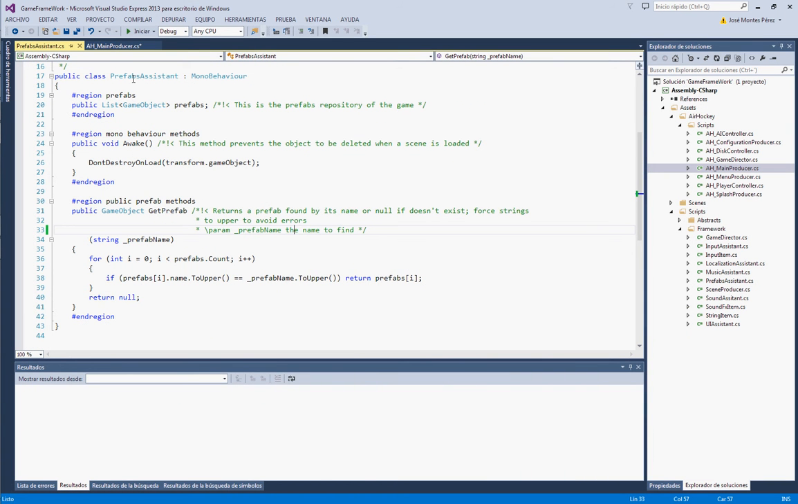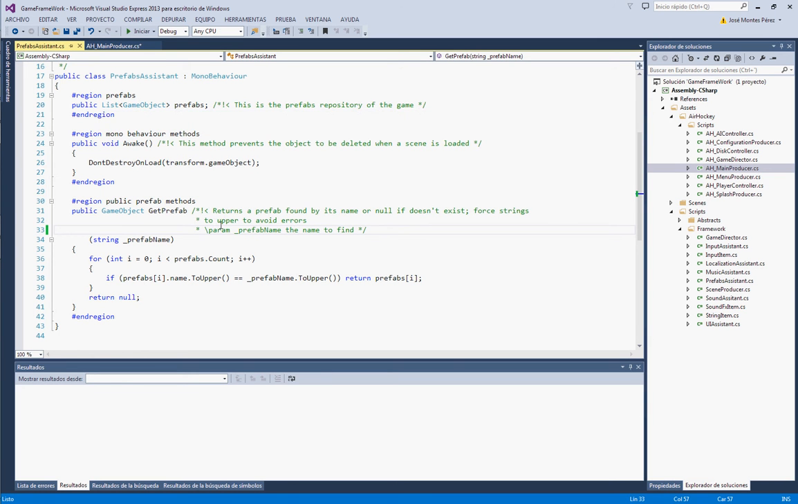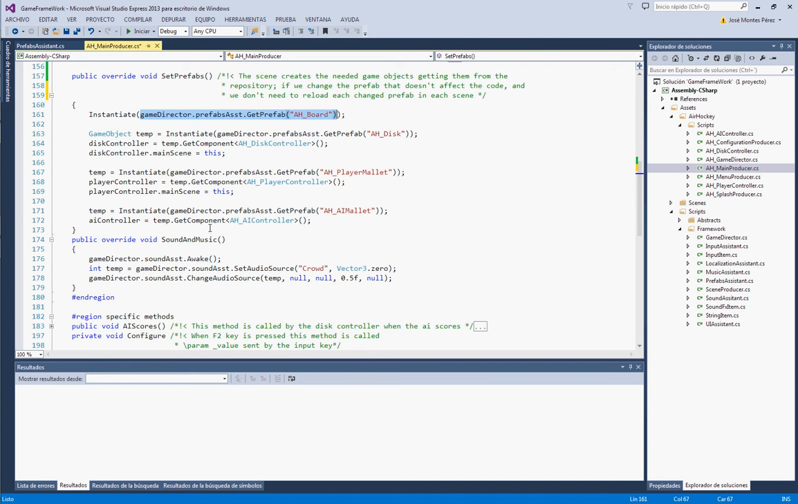This is the prefab assistant class, and this is the prefab repository. This method prevents the object from being deleted when a scene is loaded, and this method returns a prefab found by its name or null if the object doesn't exist. It forces strings to upper case to avoid errors. If a scene wants to create a game object, it gets it from the prefab assistant, and that is all. We don't need to reload each changed prefab in each scene, never again.